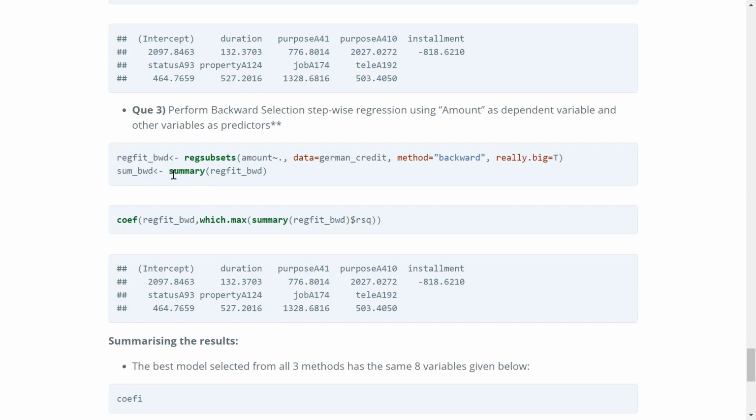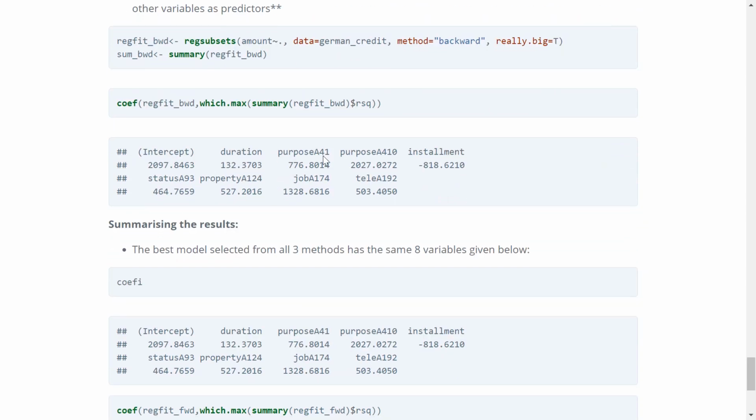After that, we will run this and we will store the model in a variable called regfit_bwd, which is basically backward. Now again, we can store the summary as well, as shown here. And again, I'm skipping the summary because I have already explained the summary. After that, we will use the coef function to calculate the best coefficients using r square, like we did for the forward selection. We will run this and we will get our results printed here.